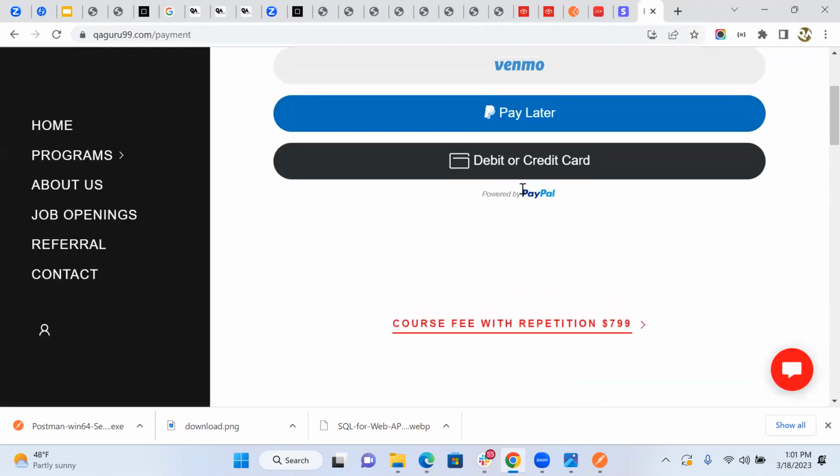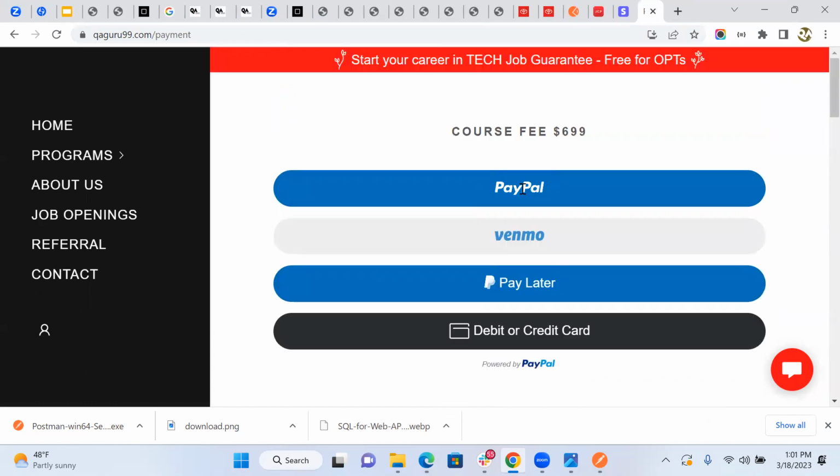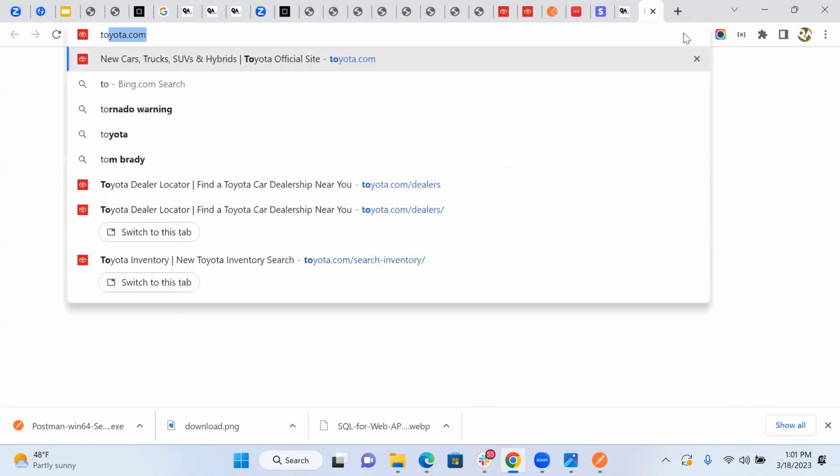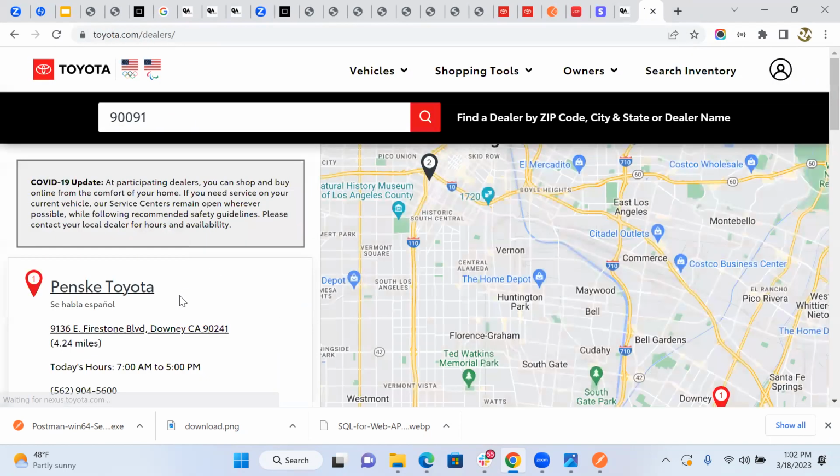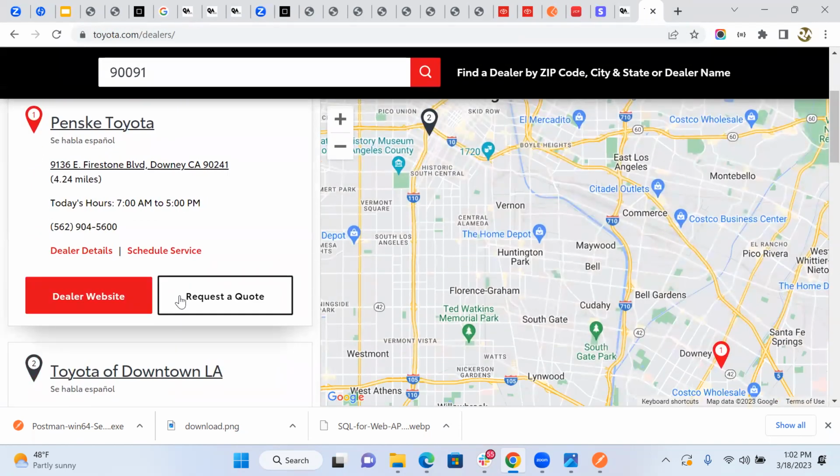So normally you don't write the code for the API; some third-party API you plug in. But in JCPenney and Toyota, this is not a third-party API. These dealers are coming, but Toyota has that. Maybe another team is working on the dealers API.